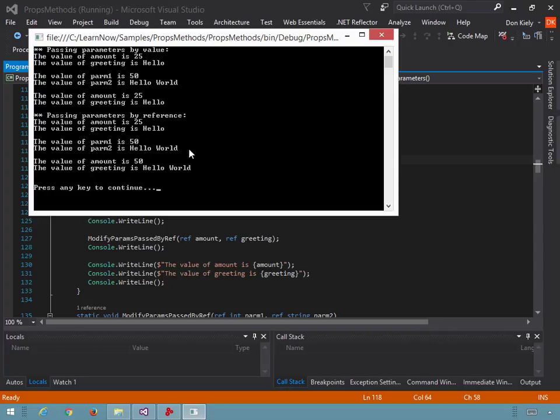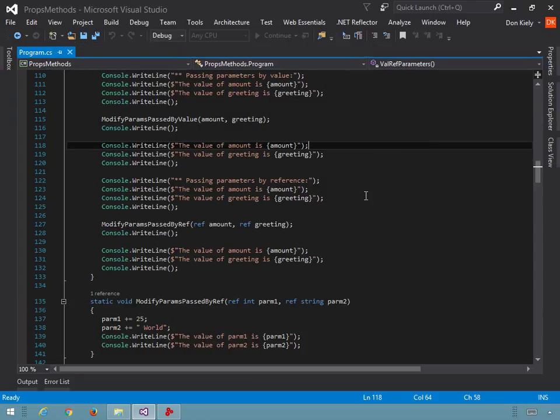Okay, so that's why understanding when you're passing by value and by reference is very important. The behavior of the code changes. And again, to belabor the point, the only change that I made to the code is that I added the ref keyword both here and in the method definition.